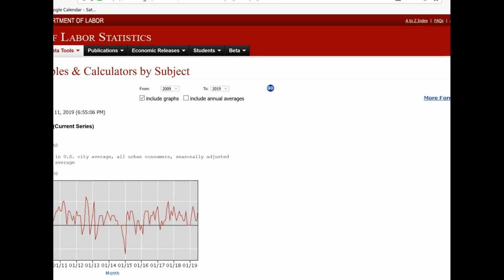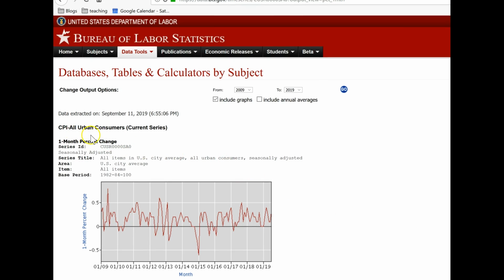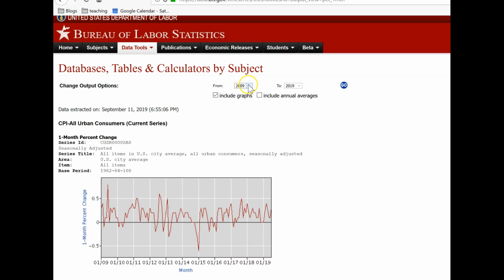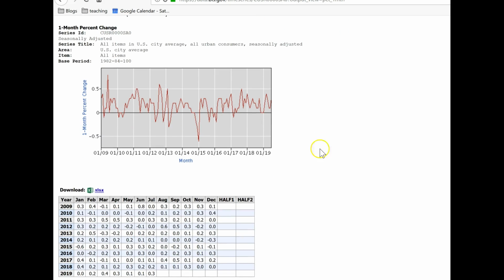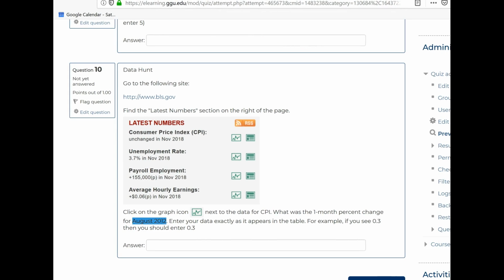And you could see here, by default, it's the 1 month percent change, which is exactly what you want. And if you don't see your month or year here, you could adjust how far back in time you go. You click go, and you'll see the data that you need right here. So that should help you answer all these questions in this set.